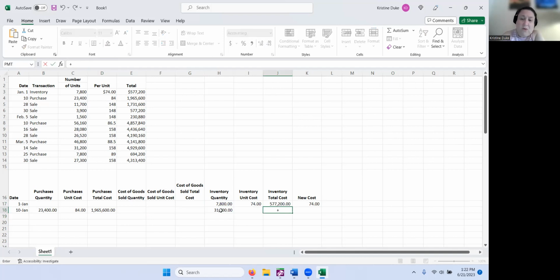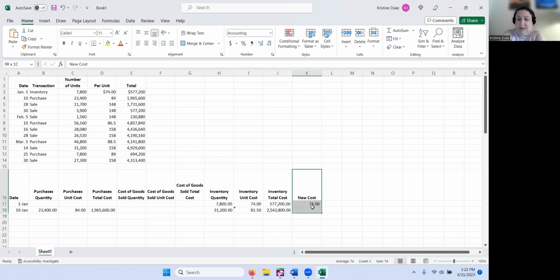I'm going to take this total cost and add it to this total cost. Okay. Well, what's my new cost? I can go like this. I take my 2.5 million divided by the 31.2. I got 8150. So actually, I don't even need this because you're going to see it immediately. So there's my new cost.